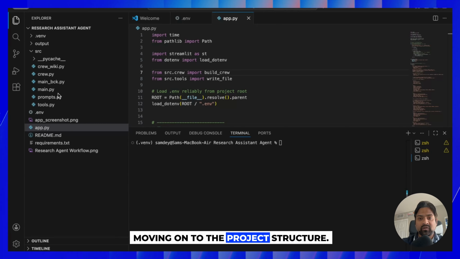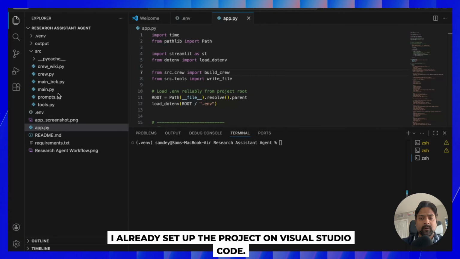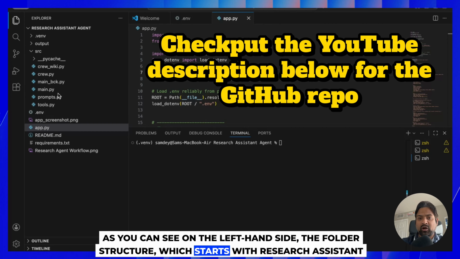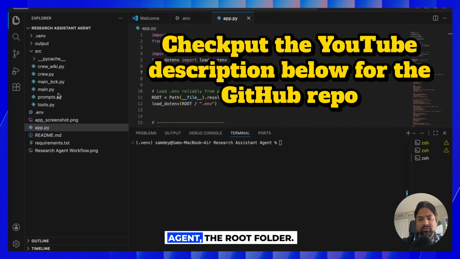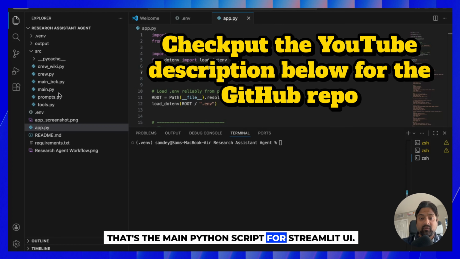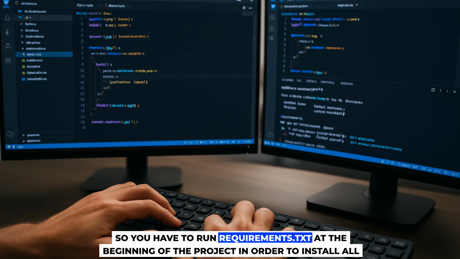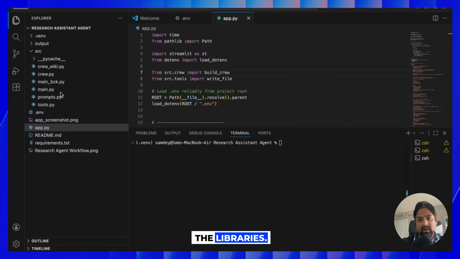Moving on to the project structure. I already set up the project in Visual Studio Code. As you can see on the left-hand side, the folder structure starts with Research Assistant Agent, the root folder. Under that, you will see app.py, the main Python script for the Streamlit UI. Requirements.txt is the file that holds all the Python library names. So you have to run requirements.txt at the beginning of the project in order to install all the libraries.